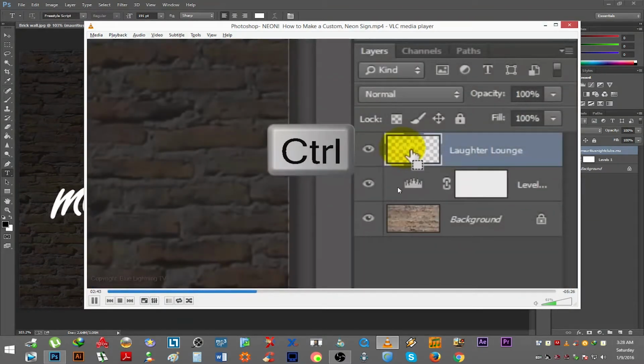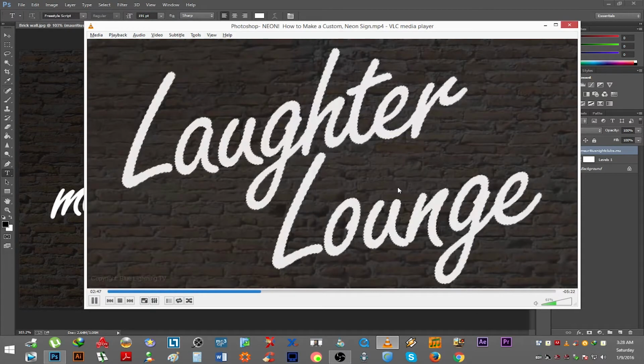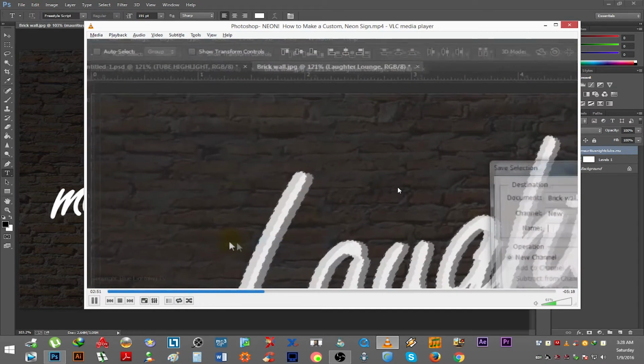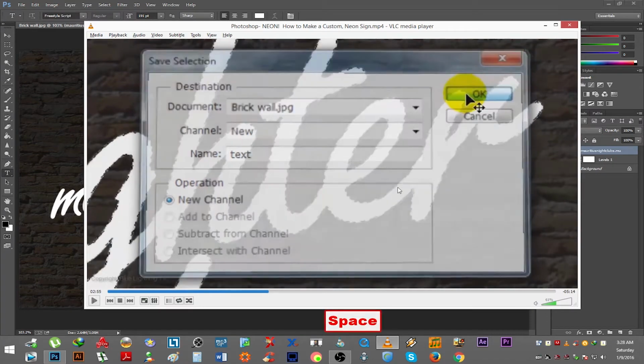Control-click or Command-click on the thumbnail of the text to make a selection of its shape. Go to Select and Save Selection. We'll name it Text and click OK.